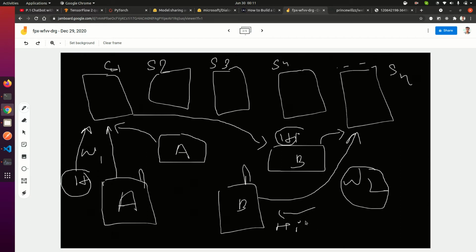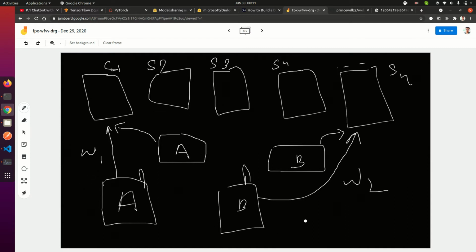In the same way, let me go with another example. Let's say B wants to send some message to client A. It will transfer the message to the SN server through this WebSocket connection W2, asking the SN server to please send this message to client A.